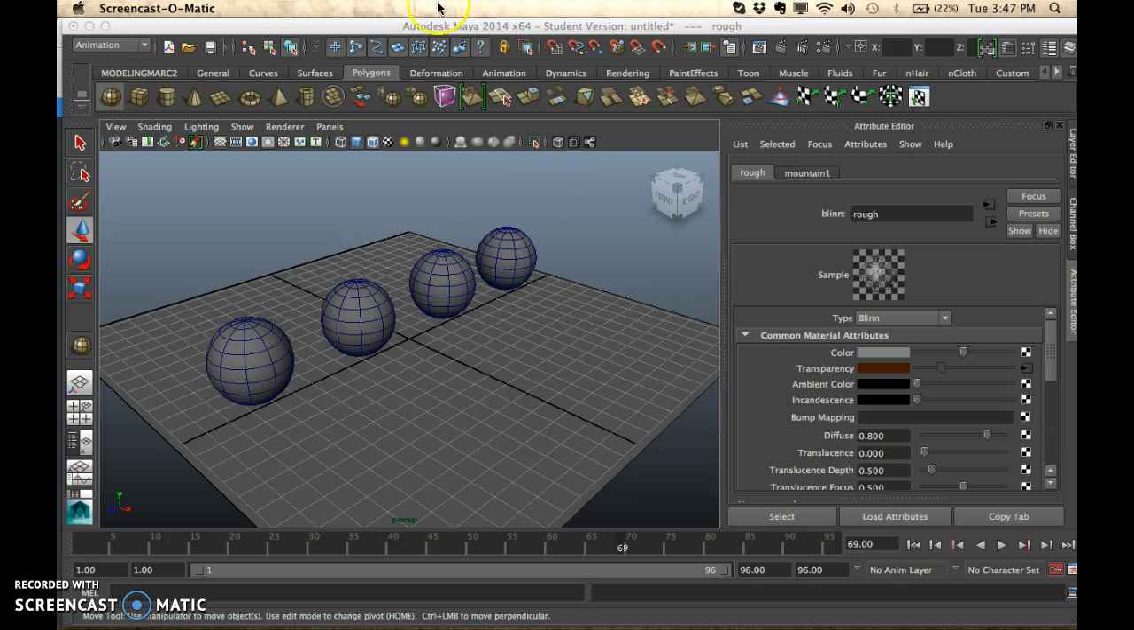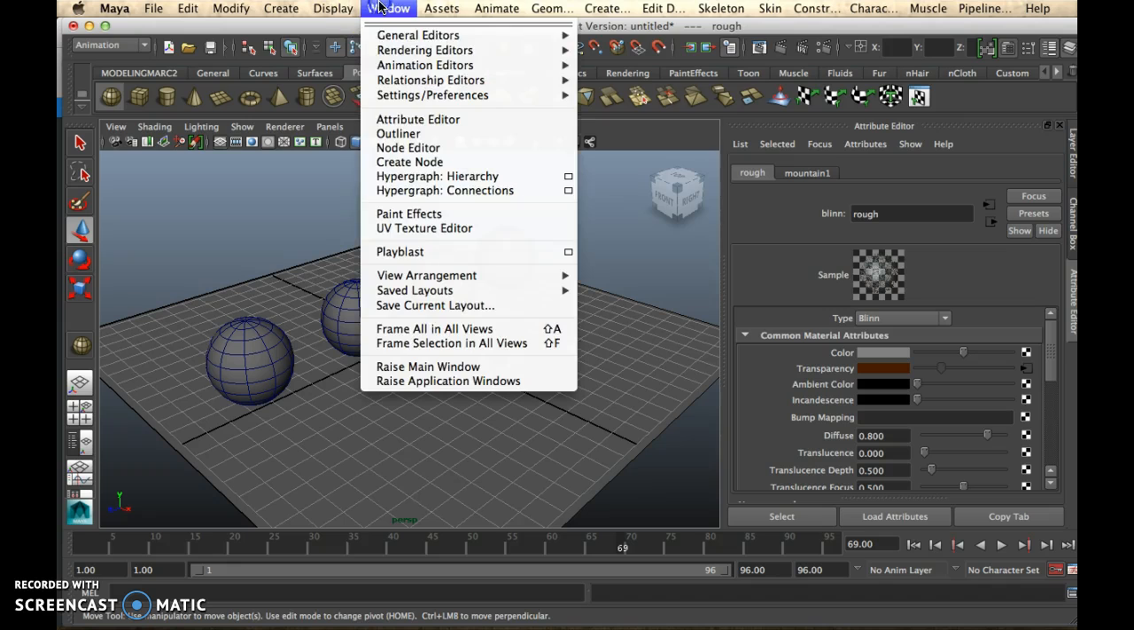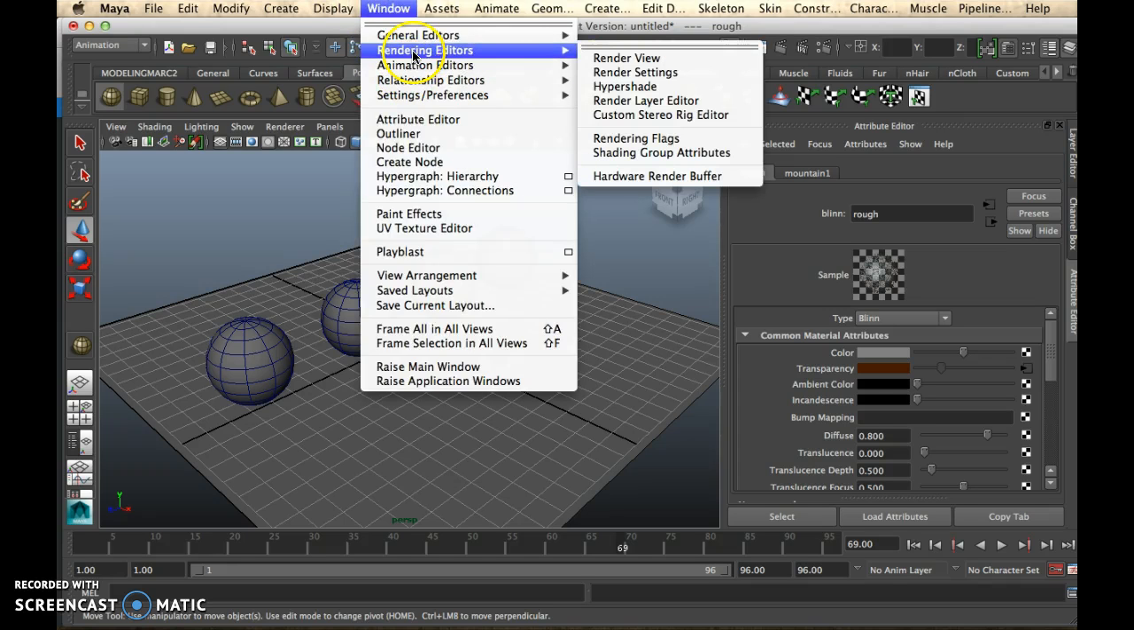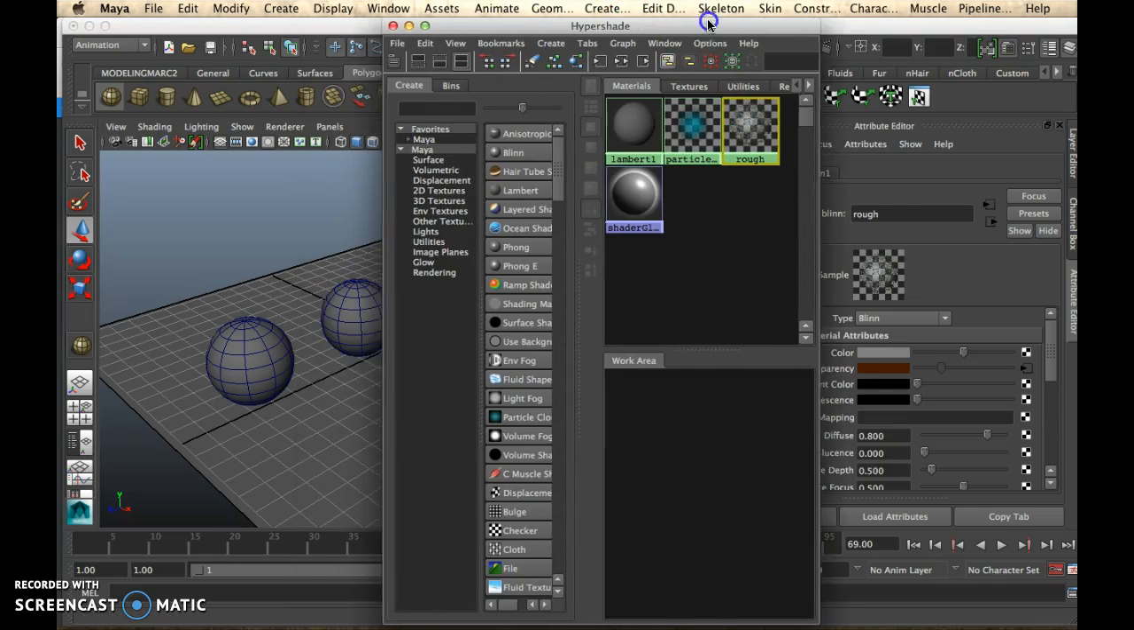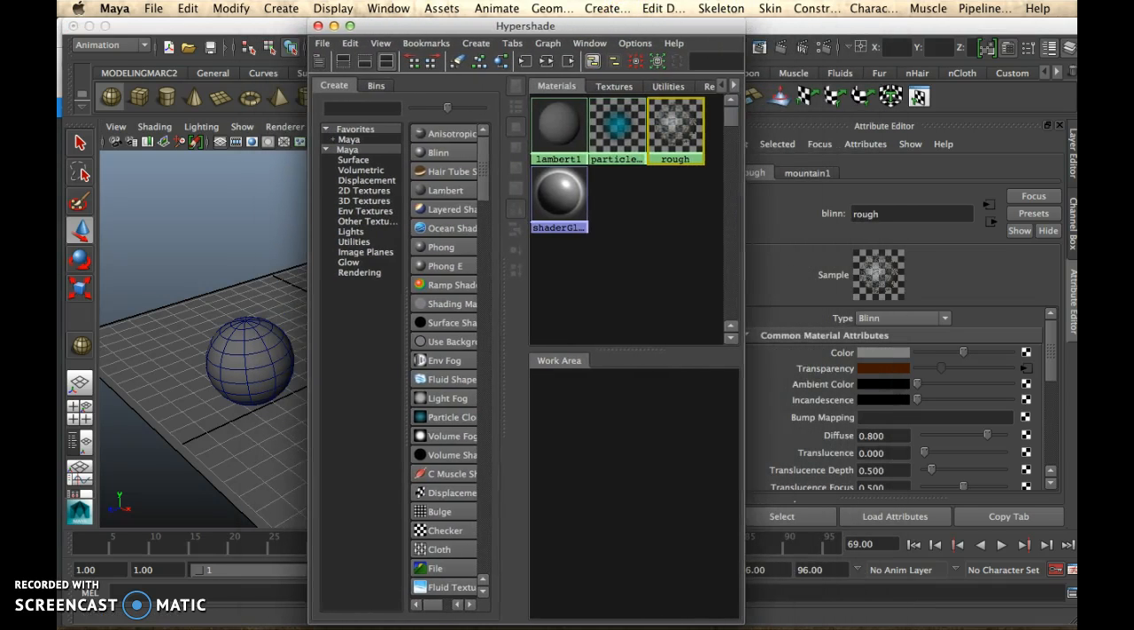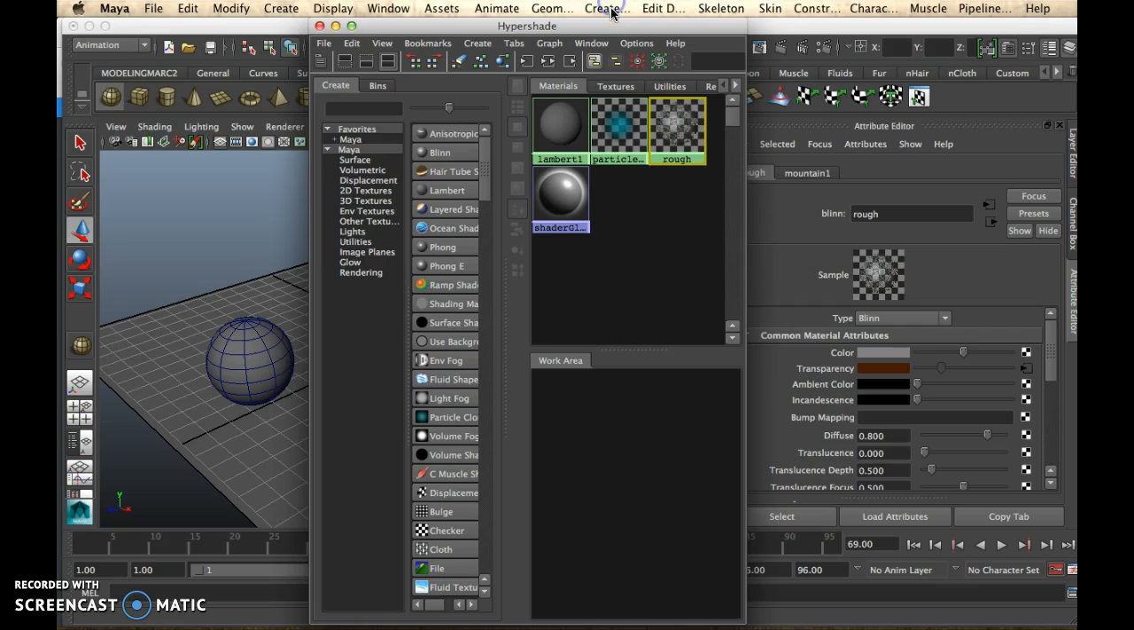The first thing I'm going to open is, if I go Window and Render Editors, I'm going to get Hypershade open. This is where the magic happens. This is a Hypershade window. So I'm just going to place that in the middle here.